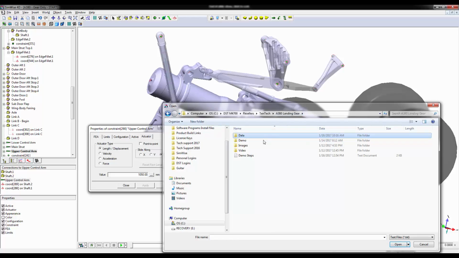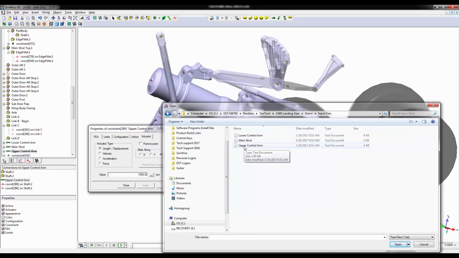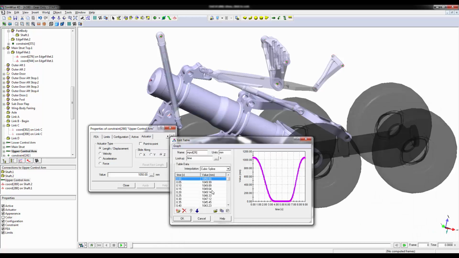And that's not the data that I wanted. I think we're in here, input data. Here's the upper control arm. What this is, displacement versus time. So I've got about 9 seconds of data in here, and the entire displacement cycle that will extend it downward and retract it back up.